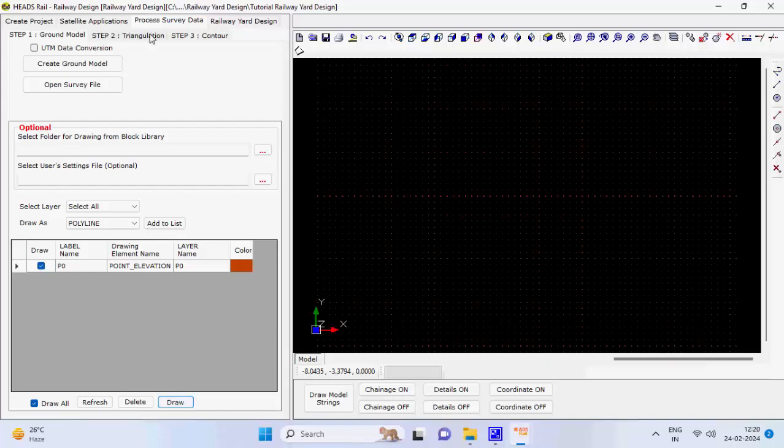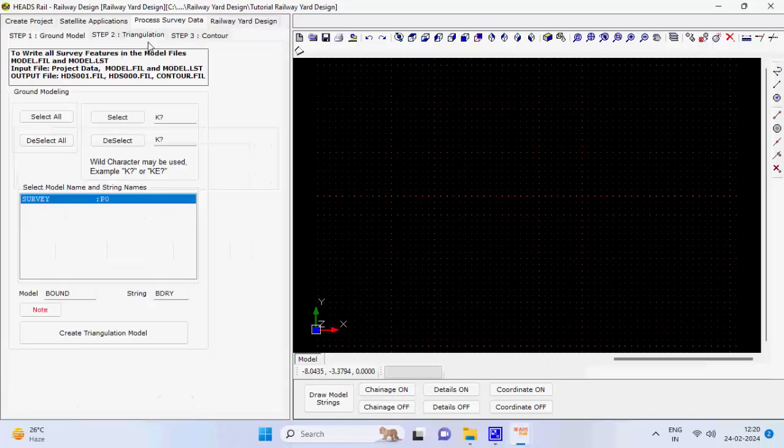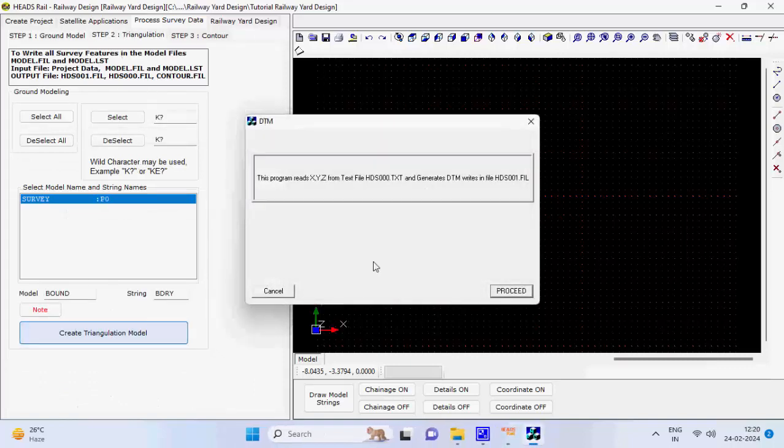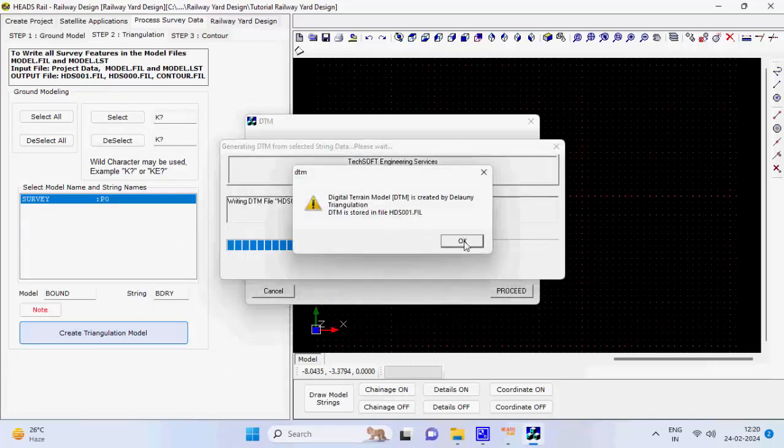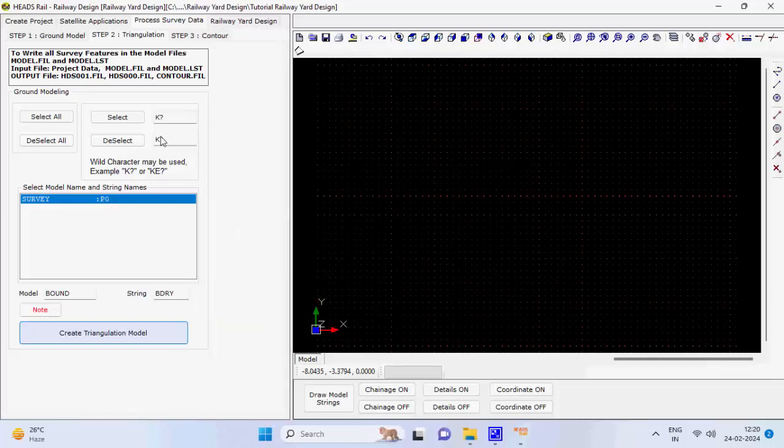Step 13. Open tab window Step 2, Triangulation, under primary tab process survey data. Click on button create triangulation model. The process dialog box comes. Click on button proceed. Step 14. As the process is over, the message comes mentioning the output. Click on button OK.